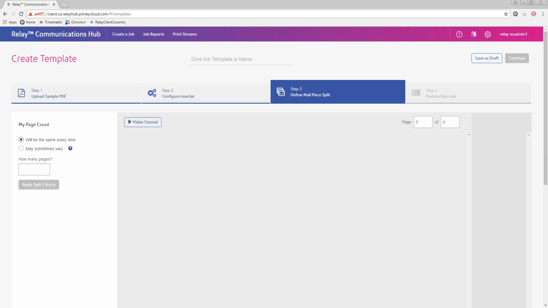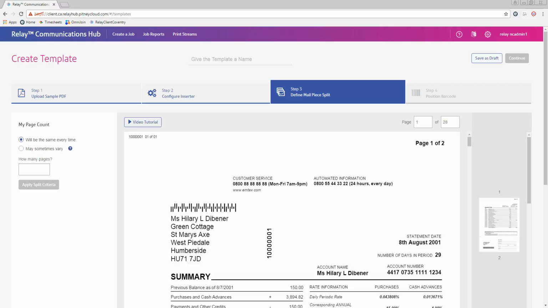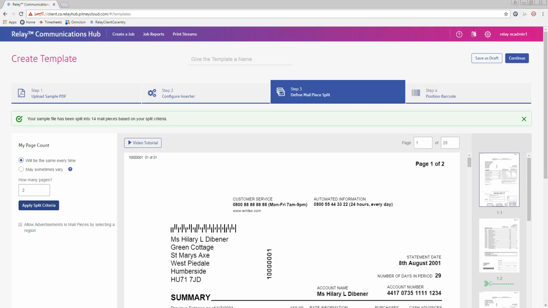The third step is asking how the documents would be split into the different mail pieces which are part of this document. So I say that every mail piece will be of 2 pages, and as soon as the customer clicks apply split criteria, he visually sees that every mail piece is of 2 pages. And the next option that he has is a checkbox which says allow advertisements in mail pieces by selecting a region.